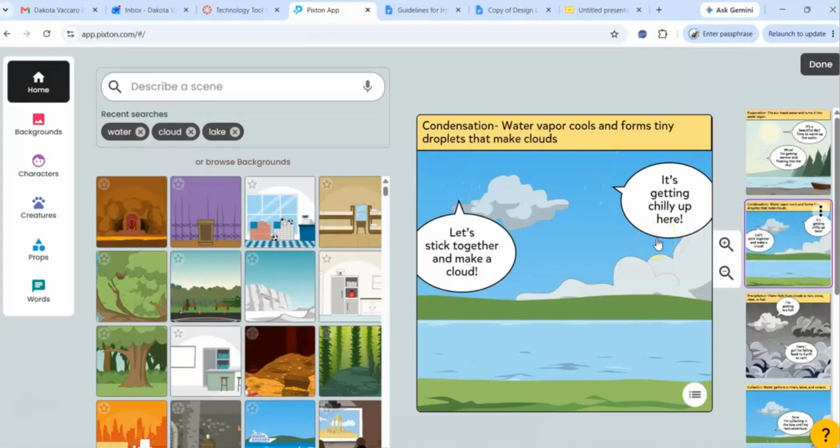Now looking at the second panel, Wally has traveled high into the atmosphere where the air is much cooler. As the water vapor cools, it changes back into tiny droplets and joins other droplets to form a cloud. This stage is called condensation.